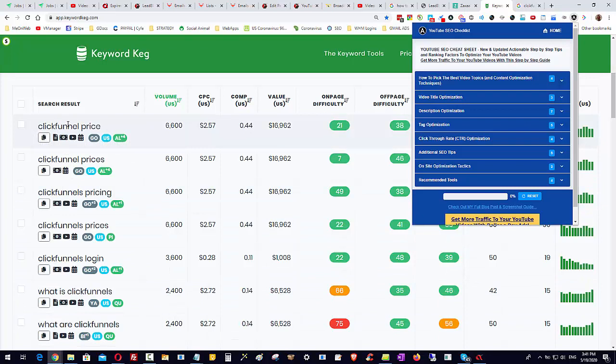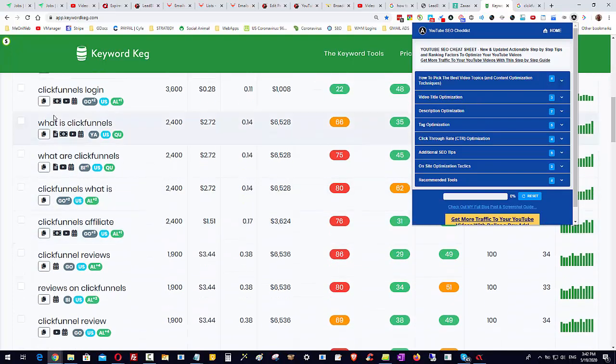You've got here ClickFunnel price, ClickFunnel prices, ClickFunnel pricing, ClickFunnels pricing, prices. You can see the different spelling, etc. You can put all of those words in that little space here if you really wanted, or by the time you get to this part here, you've already got it. So you could have a section about ClickFunnels prices, and then a section about what is ClickFunnels and what is funnels.